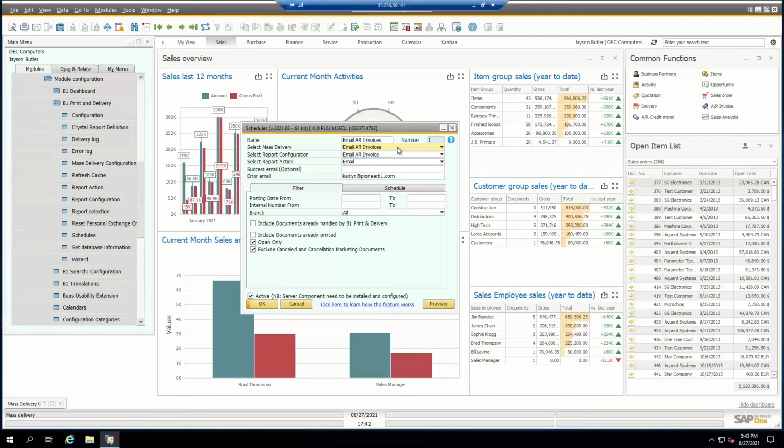So I've selected my mass delivery configuration, the report configuration I want to run with, as well as, again, the report action I want to run. You do have the option to input an email to see if this schedule sent successfully, but you are also required to enter an email to see if this schedule errored out and did not send. So that's a great function where if for some reason the schedule didn't send, you know right away.